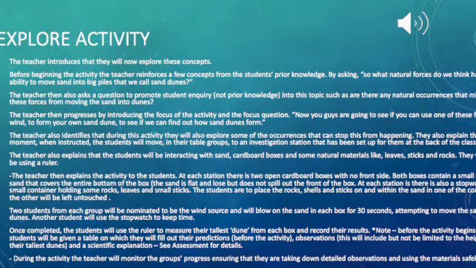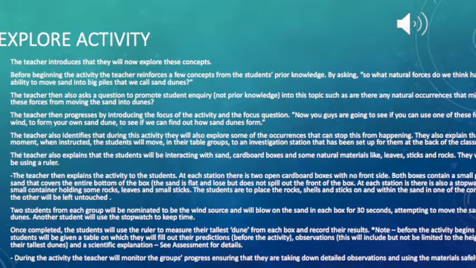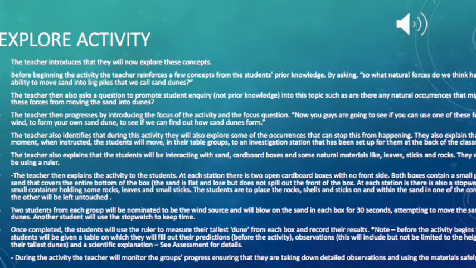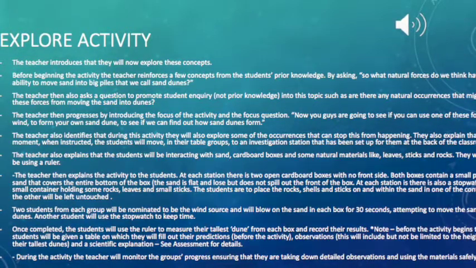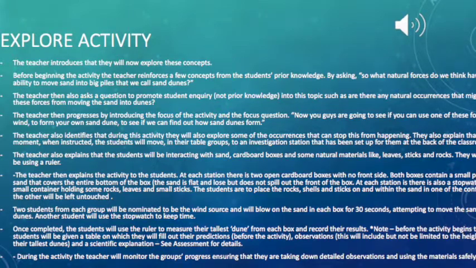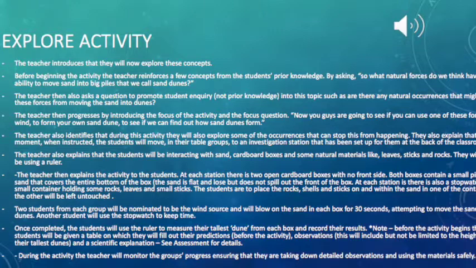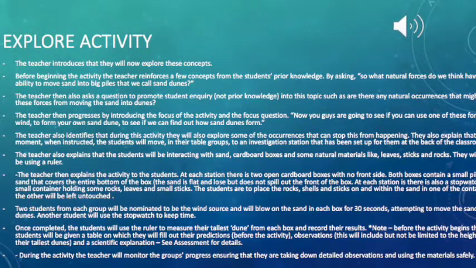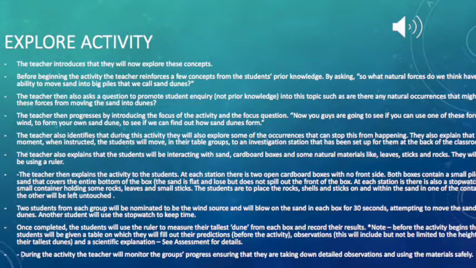The teacher then also asks a question to promote student inquiry into this topic, such as, are there any natural occurrences that might stop these forces from moving the sand into dunes? The teacher then progresses by introducing the focus of the activity and the focus question. Now you guys are going to see if you can use one of these forces, wind, to form your own sand dune, to see if we can find out how sand dunes form.